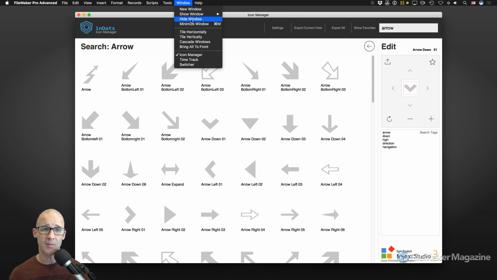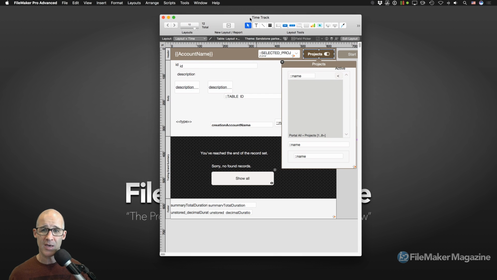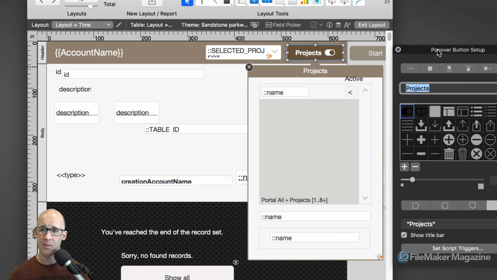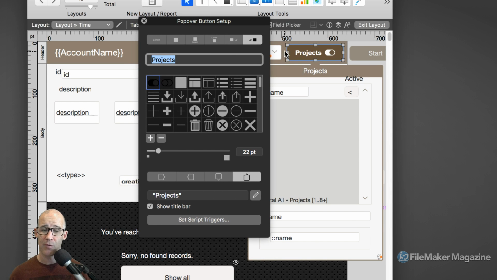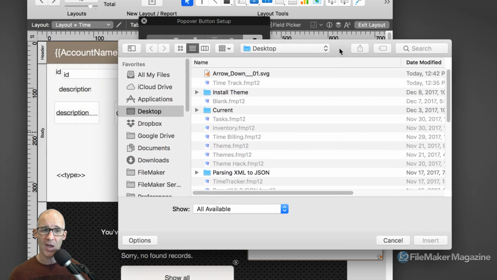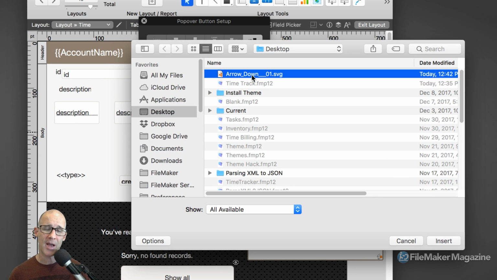I'll hide that window, come to my database, and now I would be able to get that in, presumably. Let's go ahead and double click the icon. Brings the popover for adding that. I've already selected where I want the icon. I would click the plus, and I'd simply just go select what was exported.